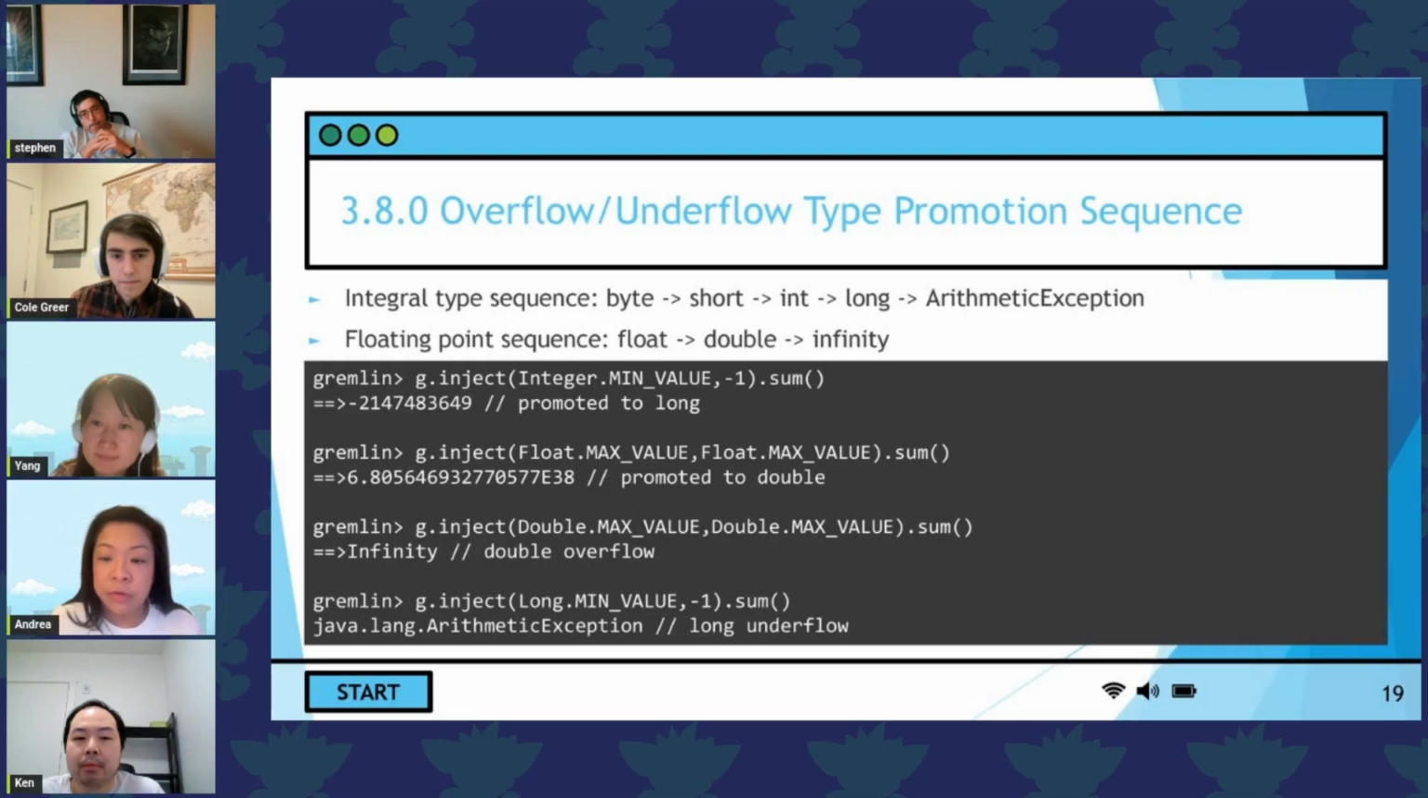The first one shows how you can have an integer which underflows, resulting in promotion to a long. The next two show how you can have a float overflow, and then it gets promoted to a double. If a double overflows, it'll go to infinity. And the last example shows how a long underflow can cause an exception. Next slide, please.